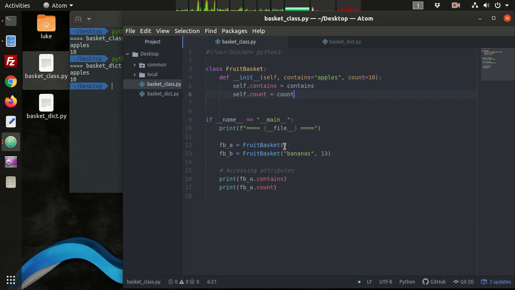Okay, so we see in this first one we are not providing any arguments. So the contains parameter holds the default value, and since there's no count argument provided here, the count parameter holds the default value of 10. So then we set self.contains equal to whatever the contains parameter holds, and then self.count equal to whatever the count parameter holds. So both of these cases, this one just uses the defaults.